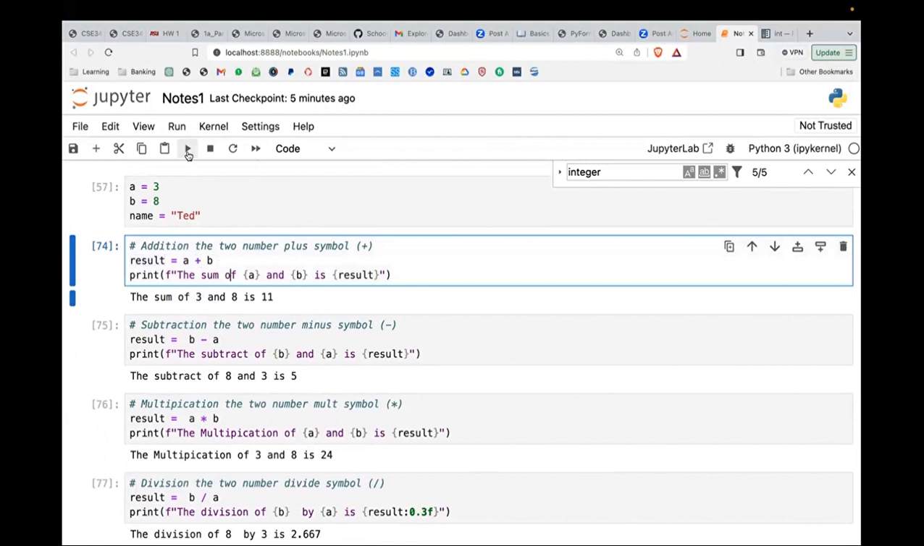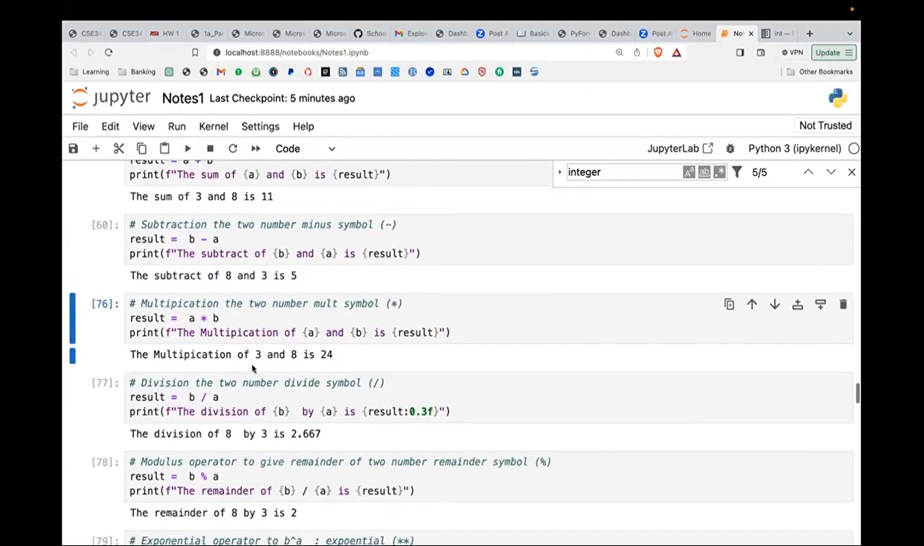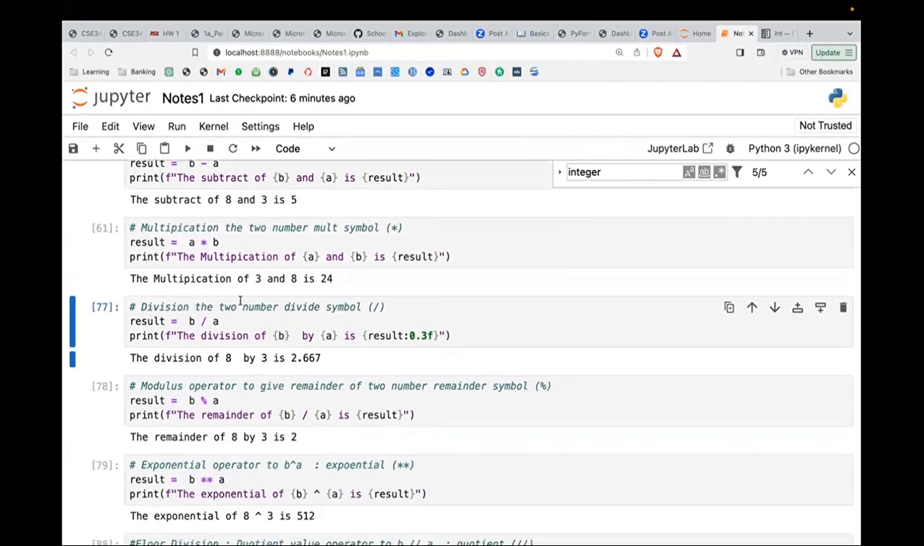What is my result? The summation of 3 and 8 is 11. For subtraction, I use the minus symbol, and you can see B minus A, 8 minus 3, is 5. This is the way we use the minus symbol. In the same way, for multiplication we use the asterisk symbol. Multiplication of A and B is 24, since 3 eights are 24.